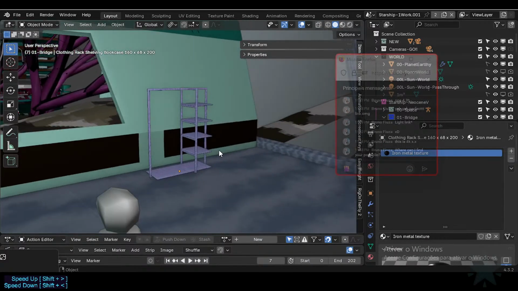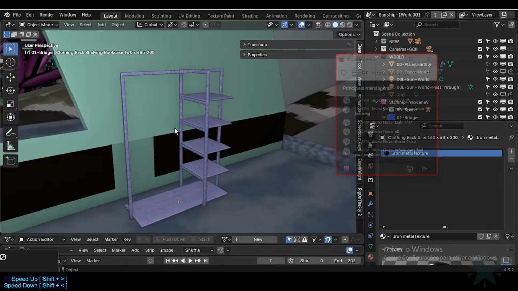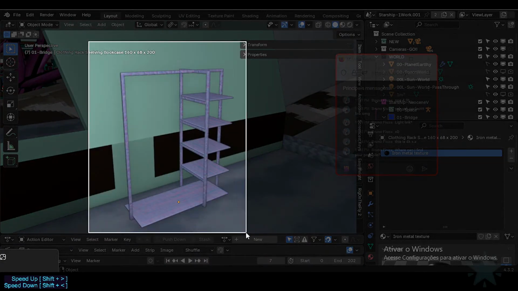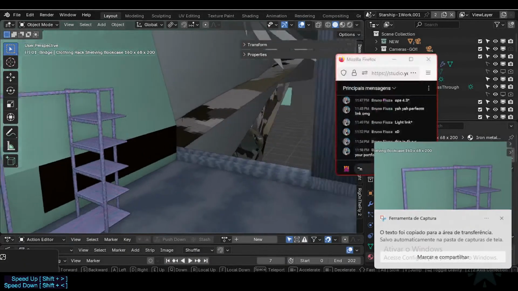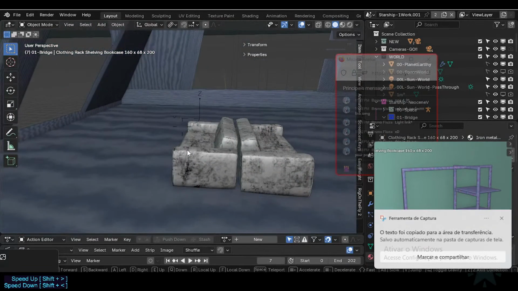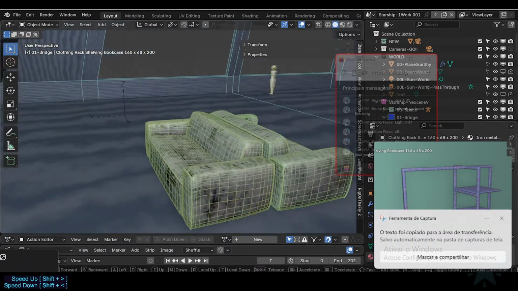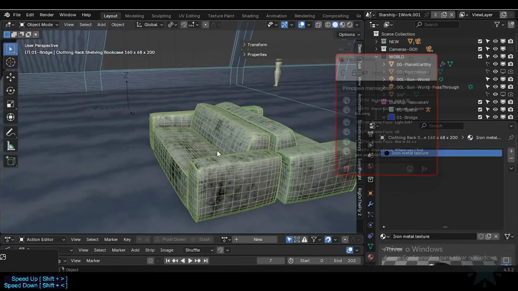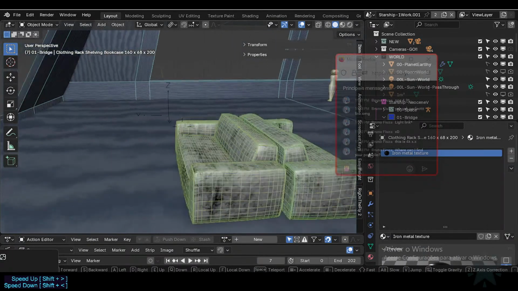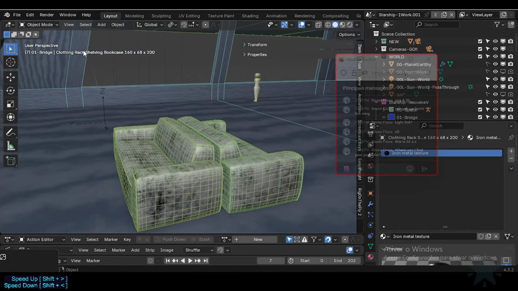Okay, I have an idea. Maybe I just get some screenshots here. And as for these ones, yeah, we're going to get some screenshots here.